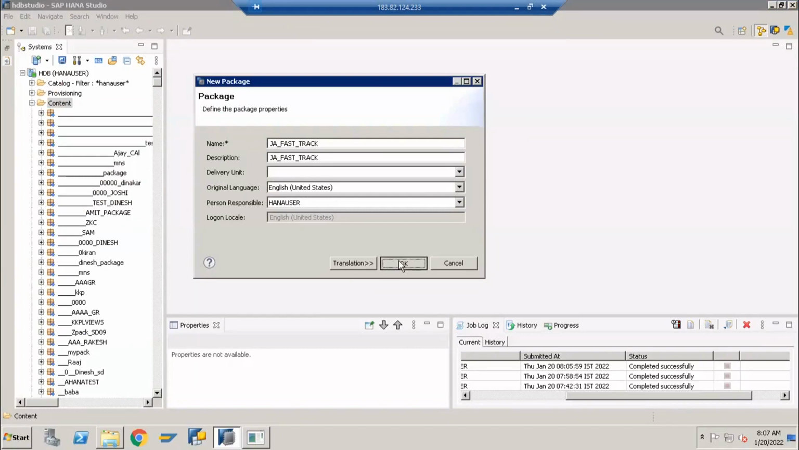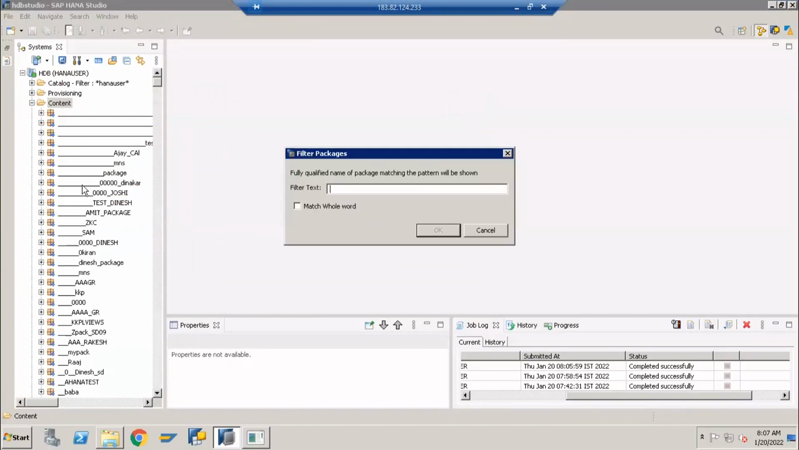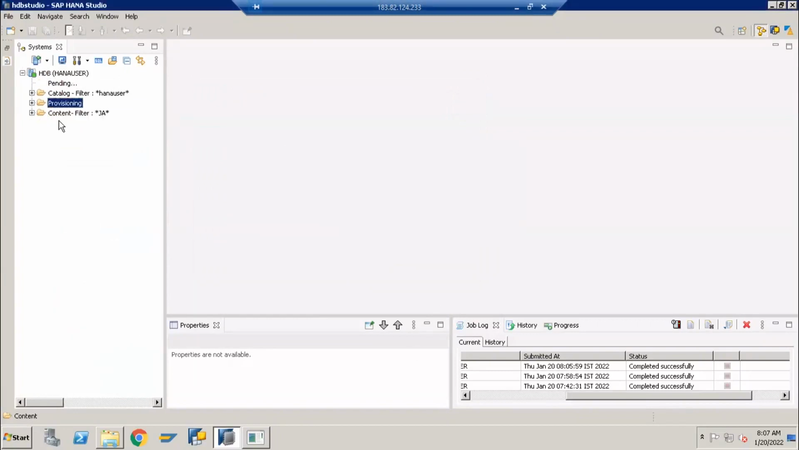I don't want to give anything right now here. So I created this one. Now I will do a filter with J. There are so many packages, that's why it is taking time.